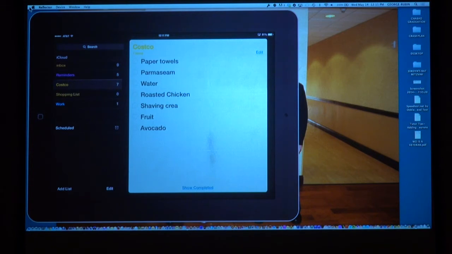So now I go to Costco, and about halfway through the store, because I hate to say it, but I'm getting a little older, I think, geez, did I get everything I needed to get? I pull out my iPhone, and my iPhone will have the same list. These things go in the cloud. Sync in the cloud, and I'll say, yep, got the paper towels, got the chicken, got the water, got the fruit, got the shaving cream.